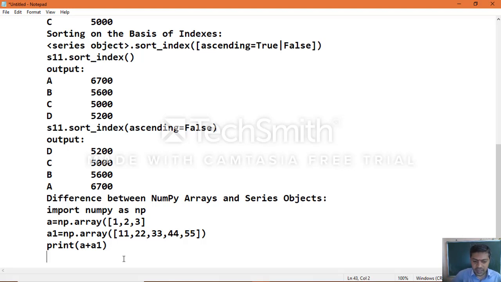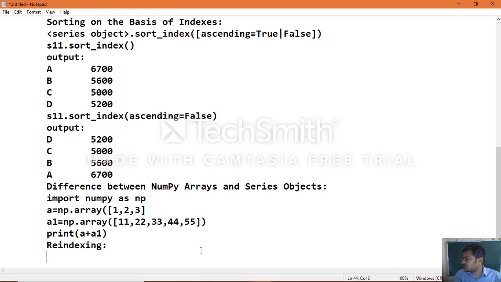Now there are some other operations you can perform. There are cases where you can define the series object data with a different index order. Yes, there is a function called reindex. By using that, the same series object data can be written in a different index order. How can we do that? That is what we call series object reindexing.